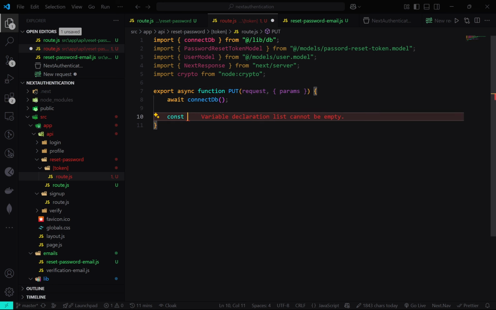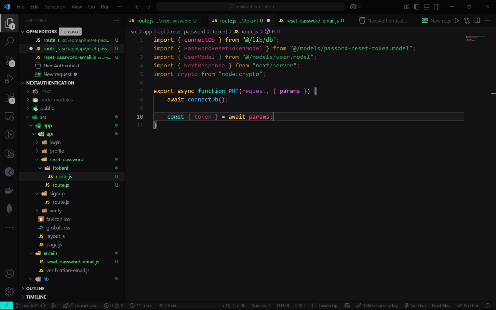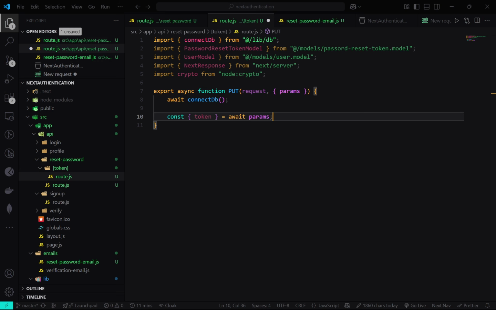Okay, and const token is equal to await params. Now, if you want to go ahead and write this code in a single file, you can use the catch-all route of Next.js to catch whether the token is being provided or not. So const token await params. Okay, now we are bringing in the token.